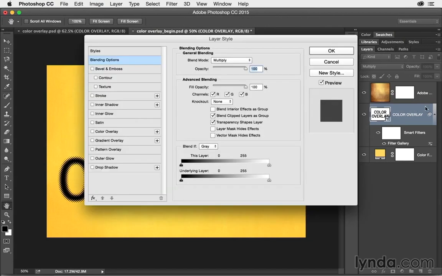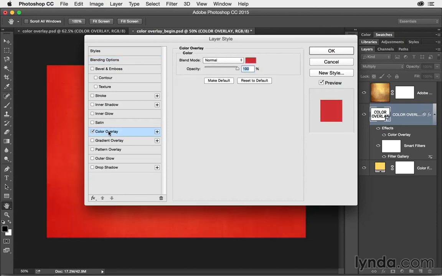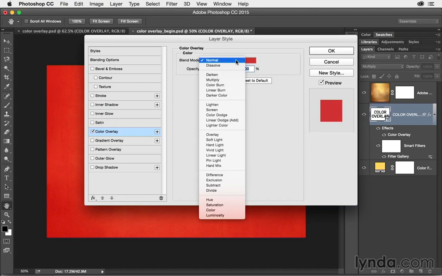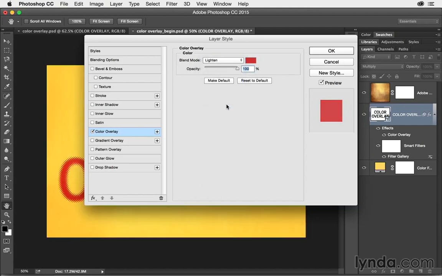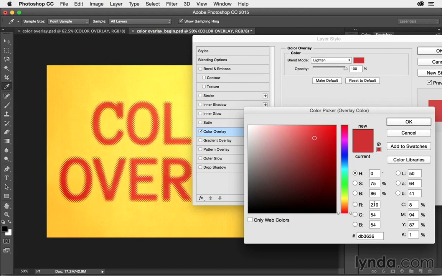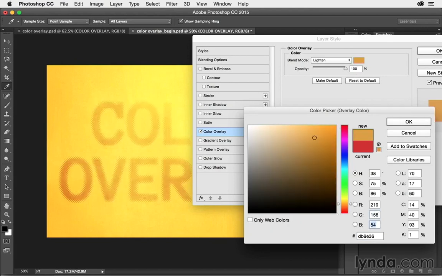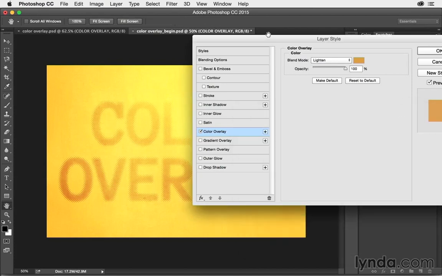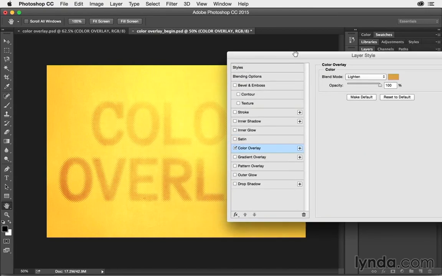I'll double click to the right of the layer name, come to color overlay, and I'm going to need to use a lighten blending mode here since the color that I want to change is black, and the color that I want to use is 219, 158, 54. As I mentioned, we can have more than one instance of the layer effect.